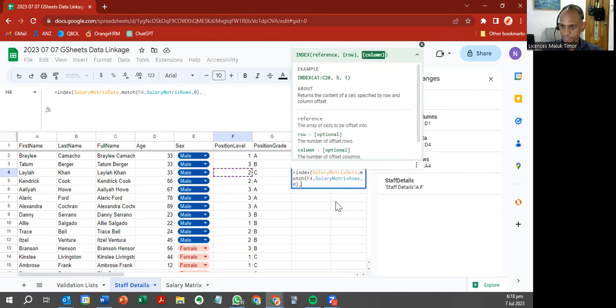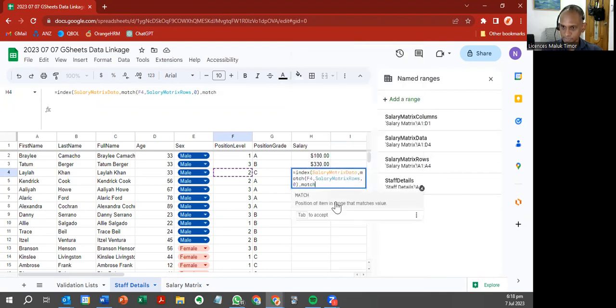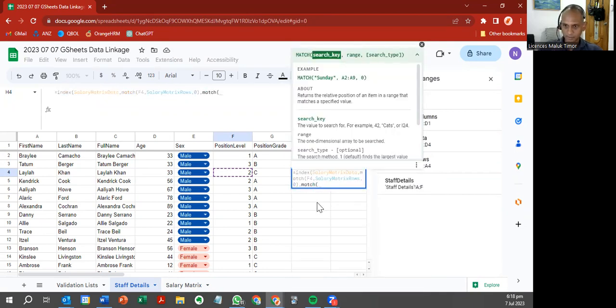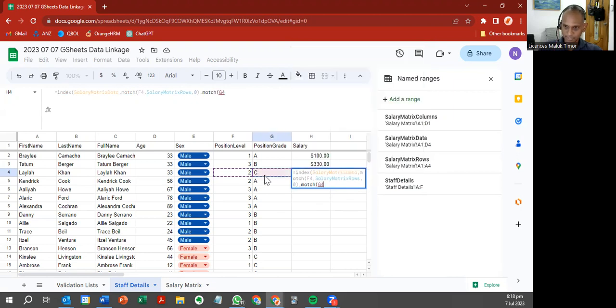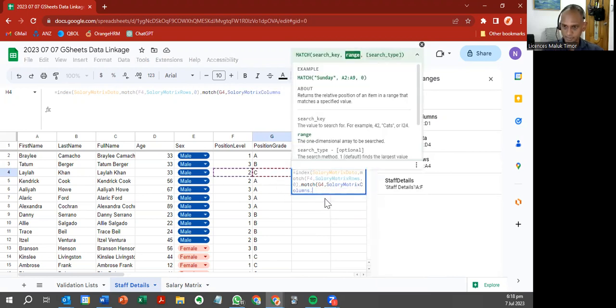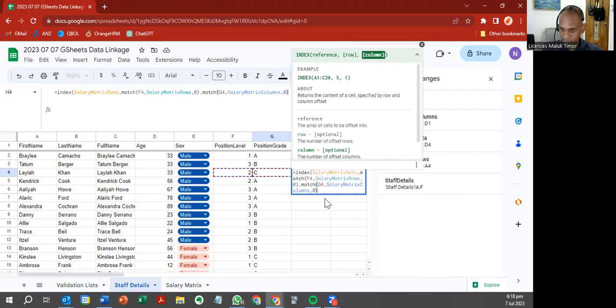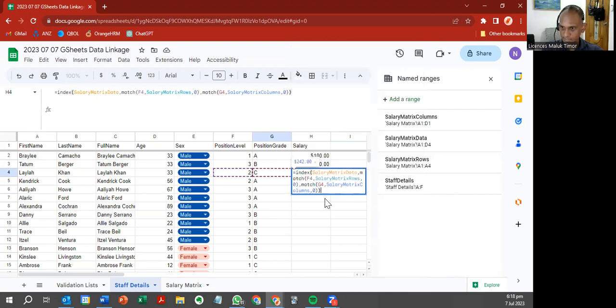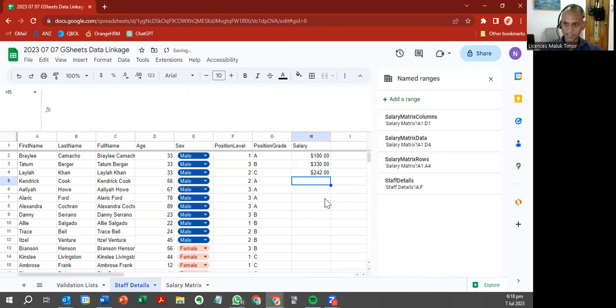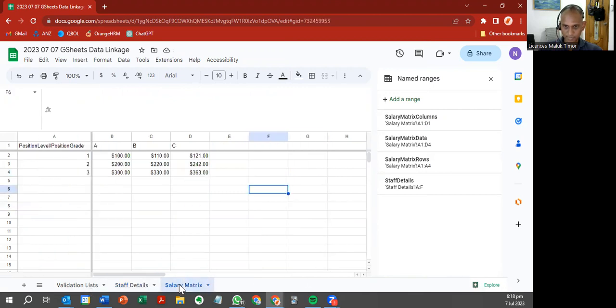Search type 0. And I want to match the column. Column should be matched by the position grade, salary matrix columns, 0 for an exact match. And close that large bracket. And now this should work. Okay, let's check if this is working correctly. So 2C, is it $242? 2C, $242. Okay, it's working correctly.